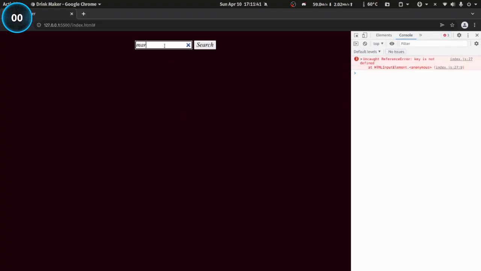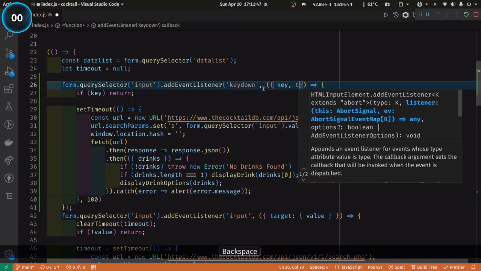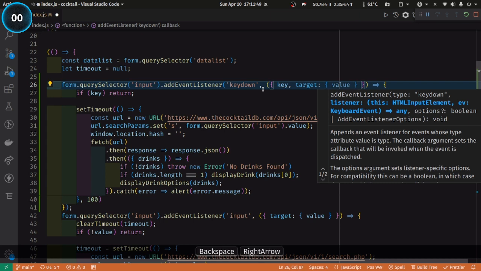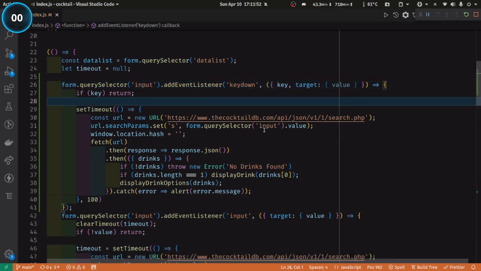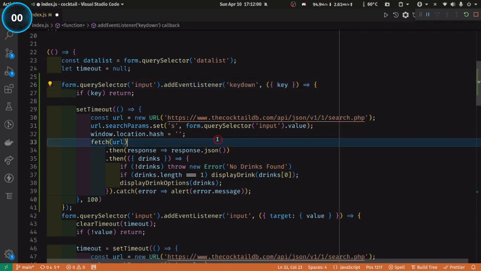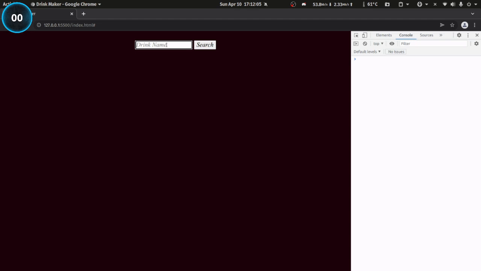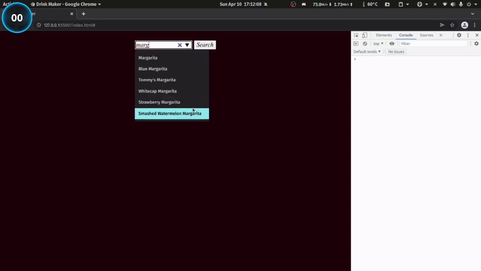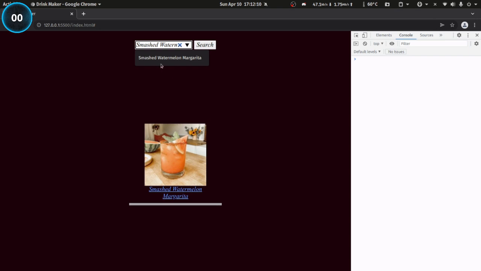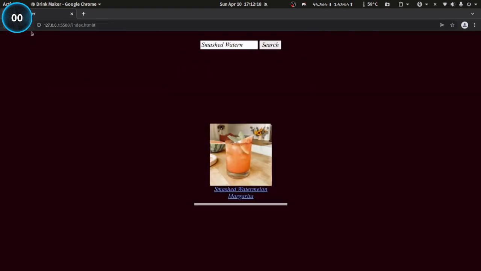So I type marg. Key is not defined yet because I am no longer destructuring. Key, target. I want the value of the target. Loving it. I'm not using the value. Let's go back to using the... Well, the value is going to be old, so I don't want that. I just want the key. There we go. I get the current value from the input element. Now I type marg. It is working. It's got this weird thing. I don't care about this weird thing, but it is working. I click on this. It's here. I go back. It's here.